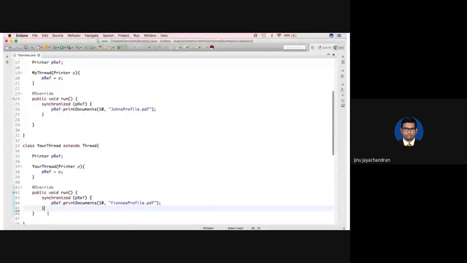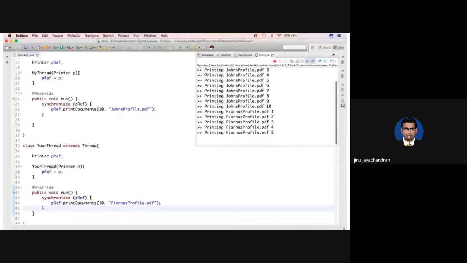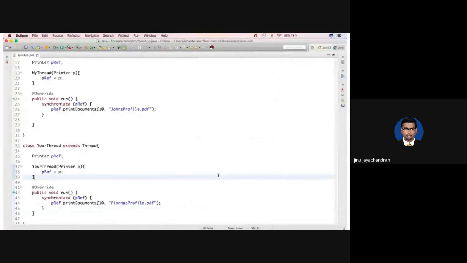Now, where is synchronization needed in multi-threading? We need synchronization when multiple threads are working on the same single object. That is the use case where you need to implement synchronization. So guys, I hope this is clear to everyone, what the synchronized keyword is. Now let us come back.